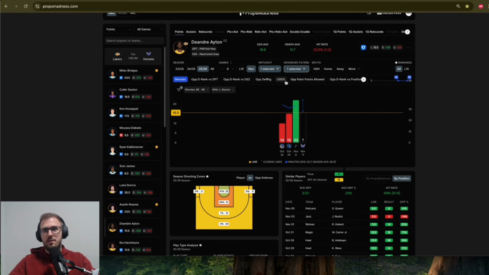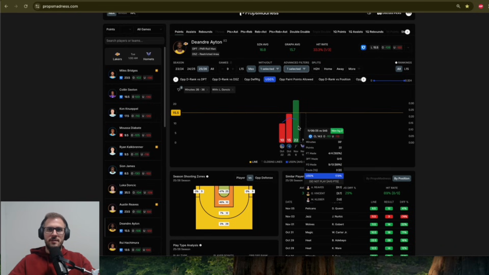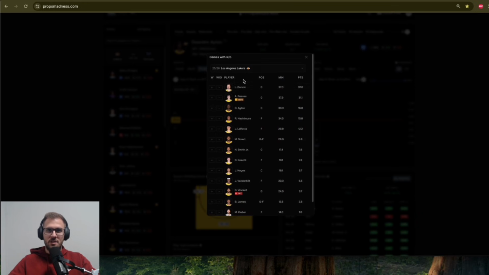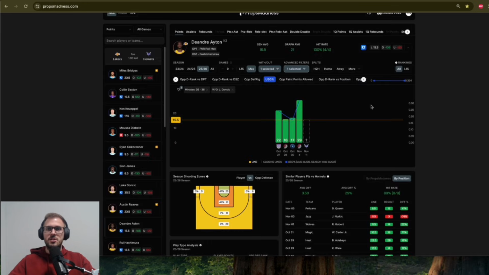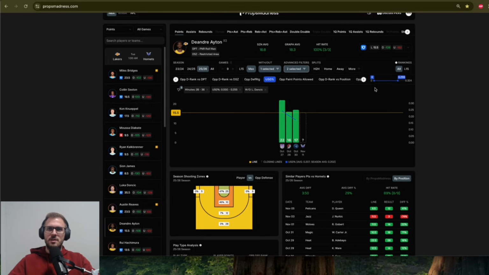So let's look also into the averages and looking at the usage. In those three games with Luka, he averaged 17% usage, had 18%, 19%, and 15%. But if you look into the games without Luka Doncic, his usage goes up to 23.6%. Even if you exclude the big usage against Portland, his usage is 20% compared to 17% with Luka Doncic.